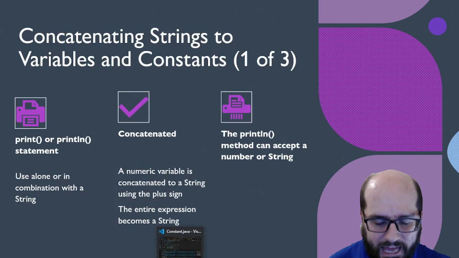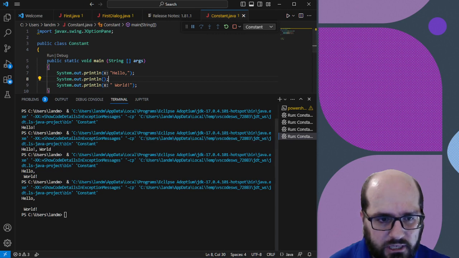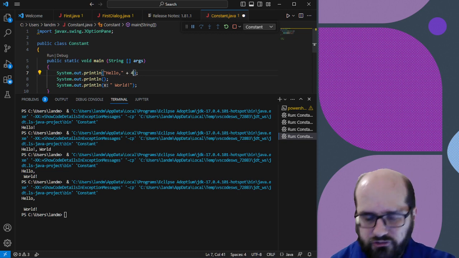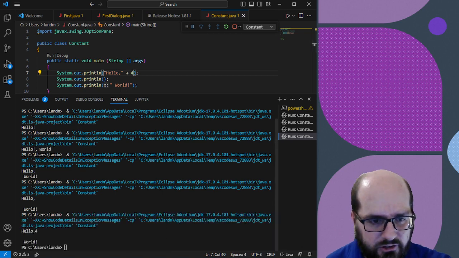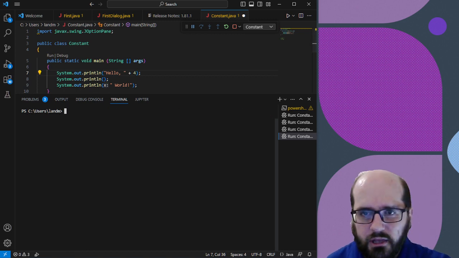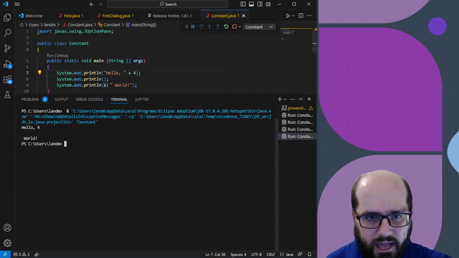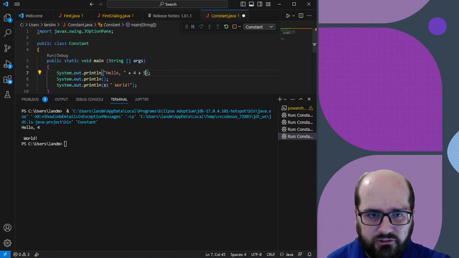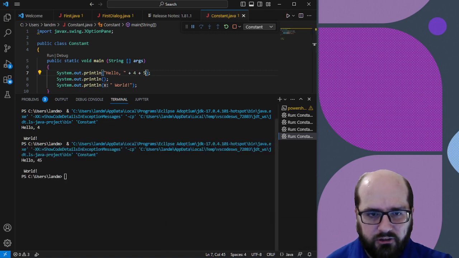If I concatenate, I'm actually going to be adding a value to the end. So to do that, I use the plus sign, and I can say hello plus, let's say, 4, and you can see now it says hello 4 and world, right? Let me clear this out so we have a little room on the console. Hello 4. Now if I was to add another value to the end, it's going to make this 4 and 5, because once this concatenates with that string, this hello 4 becomes a string. So you're going to see hello 45 world.